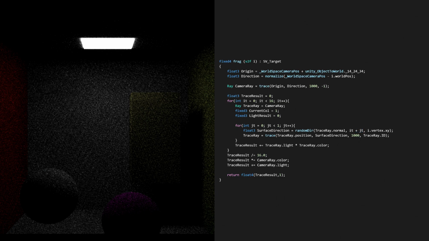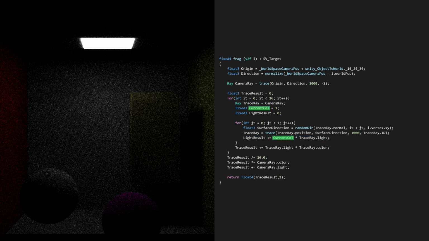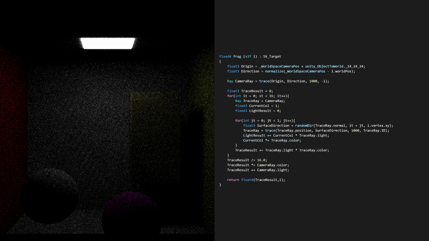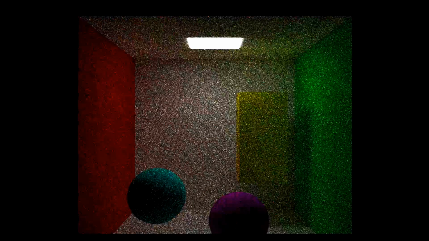Every time it bounces, we will add the ray's current color multiplied by the ray's light to the resultant light, and afterwards we will multiply the color by the ray's color. After doing all the bounces, we return the resultant light. Let's start with 1 sample and 0 bounces. First, increase the bounces to 4. Then increase the samples to 32. And finally, you did a path tracing.